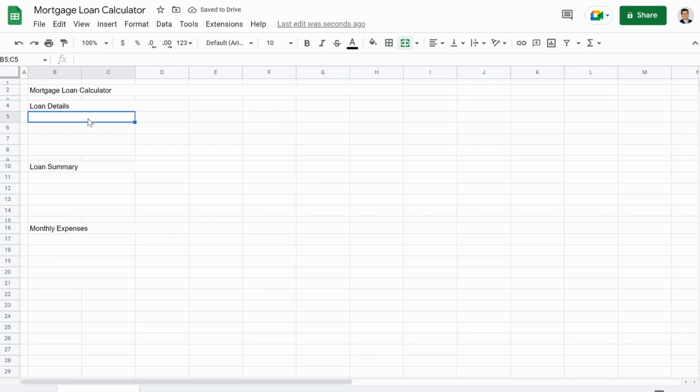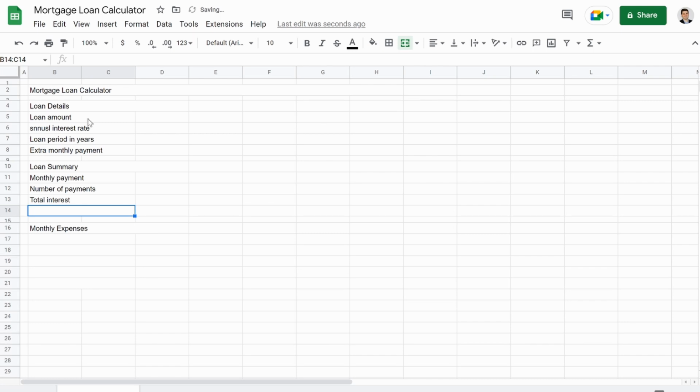All right, now we can start adding some details here. So the first thing we want below loan details is loan amount. Then below that, we want annual interest rate. Then we want loan period in years. And then we want extra monthly payment. Then below loan summary, we're going to want monthly payment, then number of payments, total interest, and then total cost of loan.